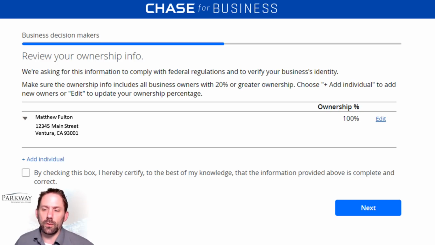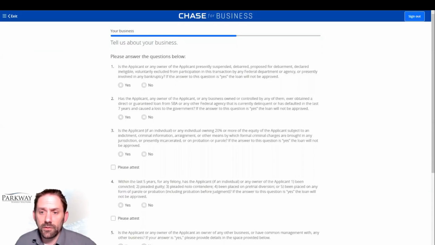So on this new screen, we're going to have this review ownership information. So anybody that's listed as an owner, you would need to add it in. Again, if you have a personal account and all those details, it will be pulled in and automatically showing that information for you as well. You have to check the box, certifying that you know that the information is correct as well. So as we go into the next screen now, it's going to have our questions here. You're going to do yes or no on each of them. Is the applicant or any owner of the applicant presently suspended, debarred? Same kind of questions. If the answer to this is yes, loan will not be approved, as we said earlier. So it is a no on this one.